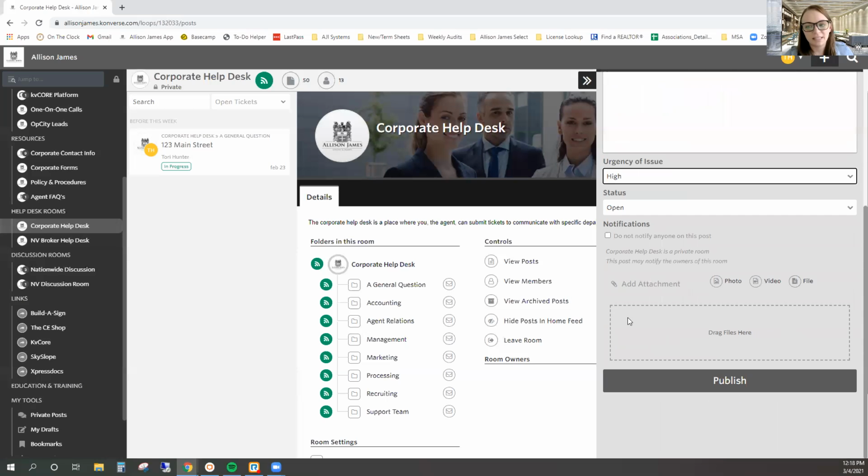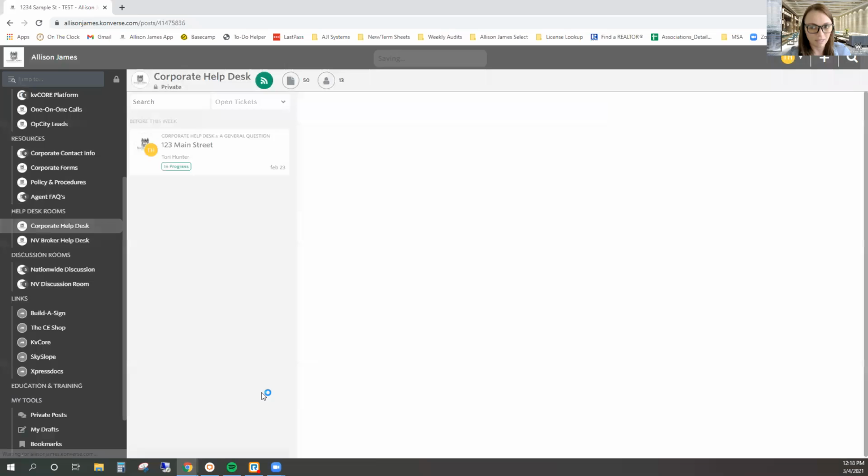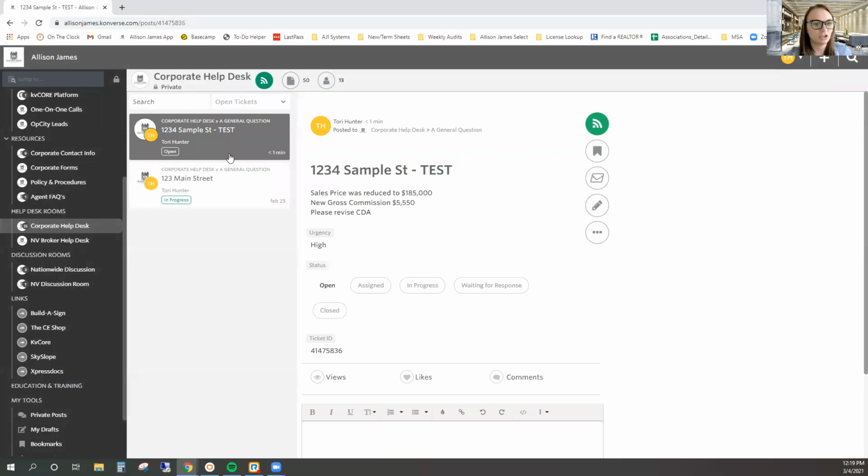When you scroll down, you'll see that you can also add an attachment. Depending on what your question or concern pertains to, you may need to attach something. You can simply do so by clicking photo, video, or file. And then what I'm going to do is I'm just going to click on publish. Now, once I publish this, it's going to show up under my corporate help desk tickets, and I'm going to see my entire ticket here.